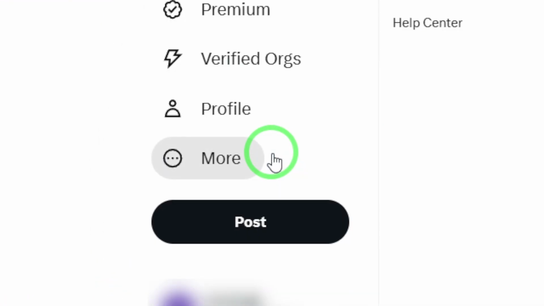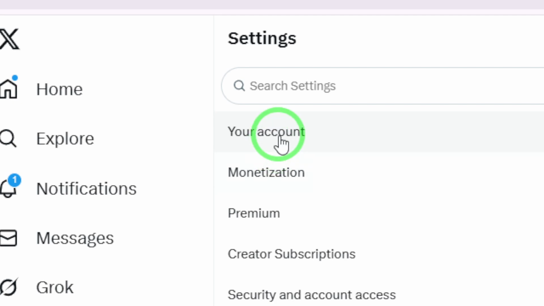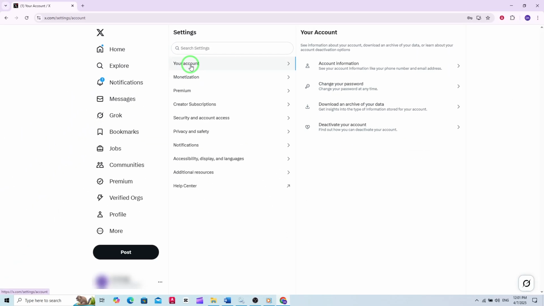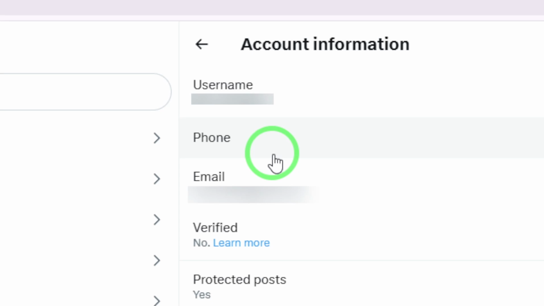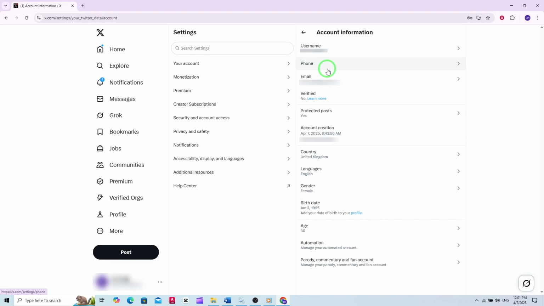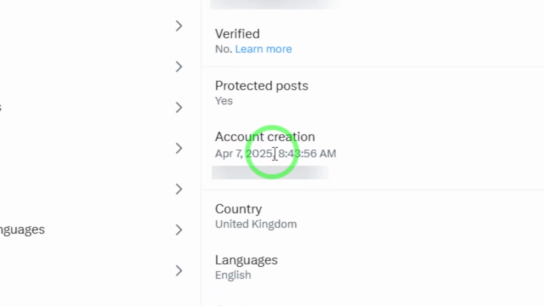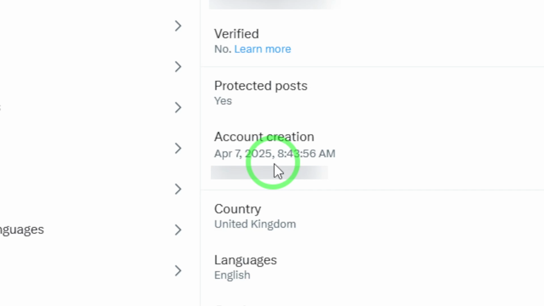Once inside, click on Your Account, which is where all the essential details about your account are stored. Now, navigate to Account Information. For security purposes, you may be asked to enter your password at this stage. Enter it to proceed. Once you're in the Account Information section, scroll down the page until you find the section labeled Account Creation. Here, you'll see the exact date when your account was created, and that's it.